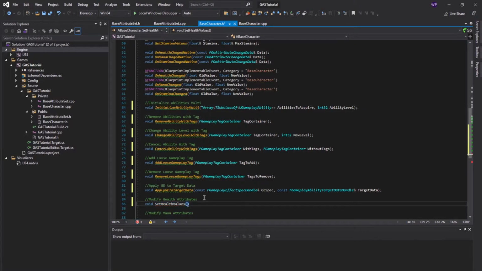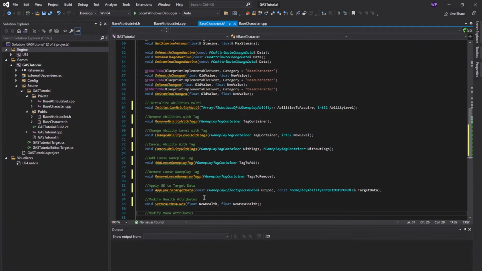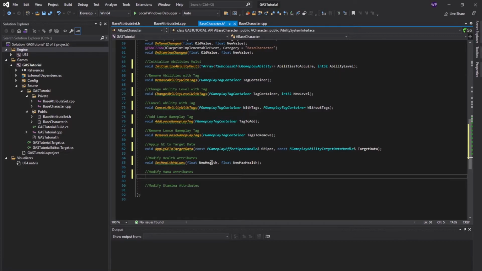Okay, it's going to take an argument float new health and float new max health. Okay, similarly we're going to create functions for mana and stamina.